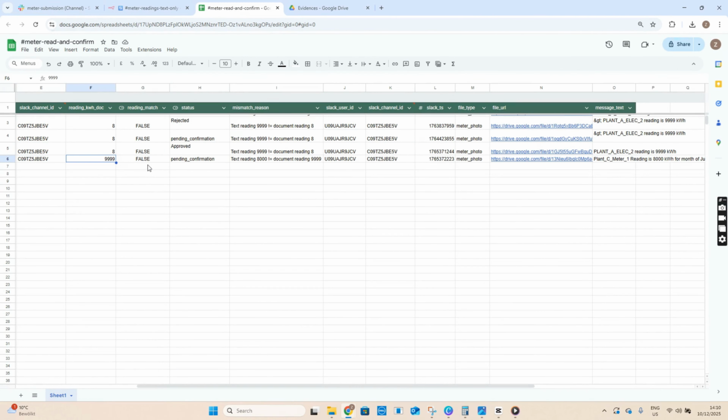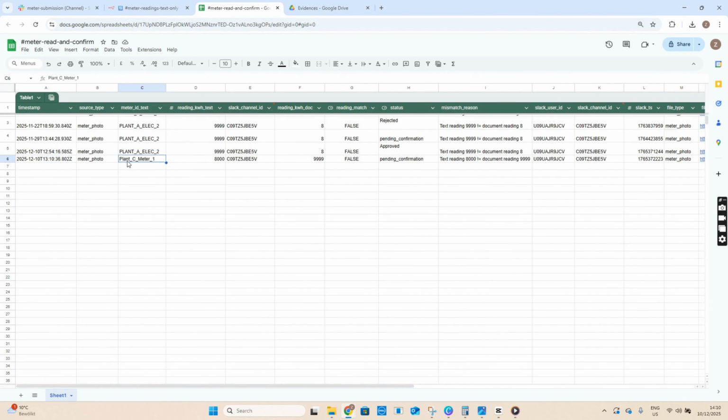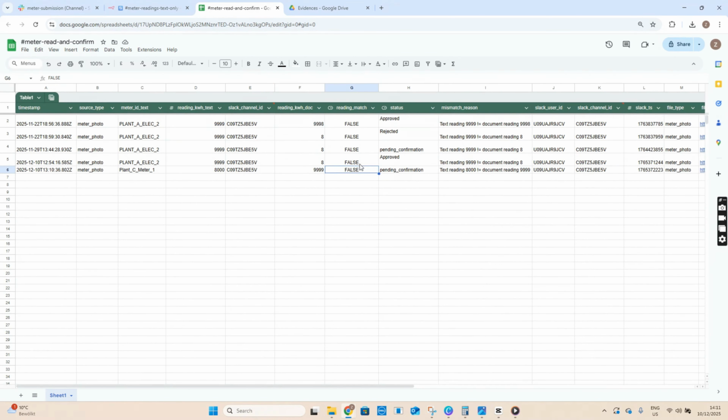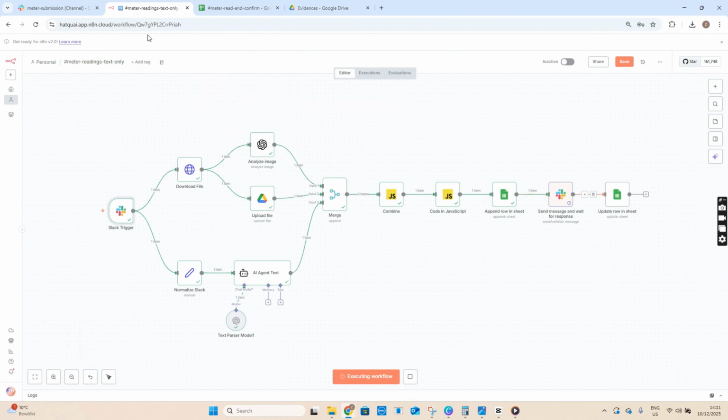So let's see. Now we have the plant C meter 1 reading from text is 8,000 and from the photo is 9,999, which is a false reading. The fast comparison via the AI was that it's false. It does not really look the same. Therefore, now it's pending confirmation because we need a human in the loop.